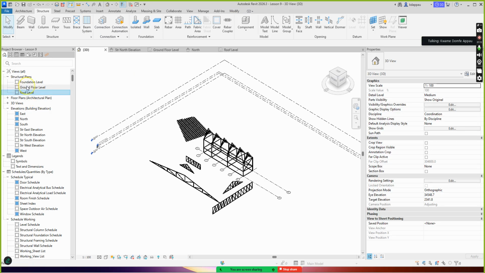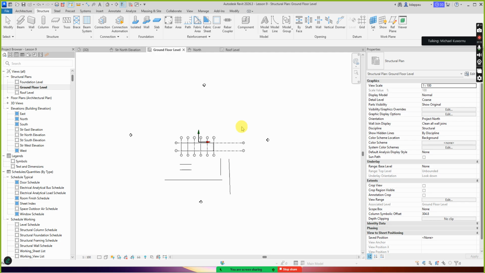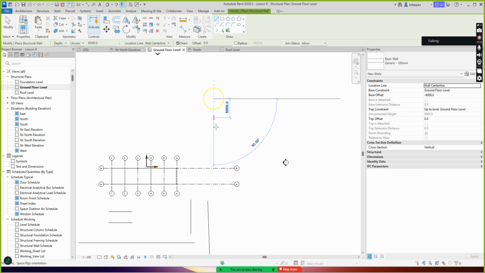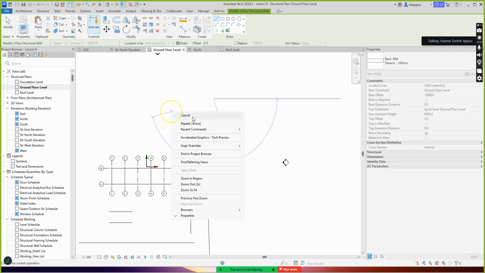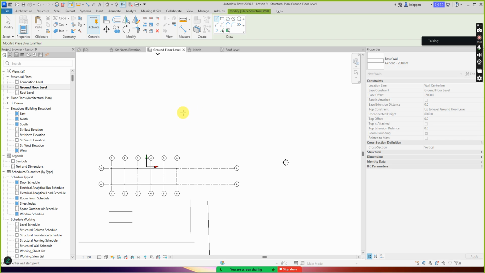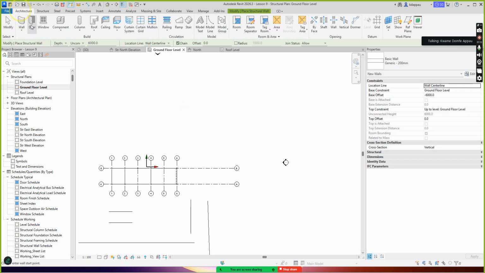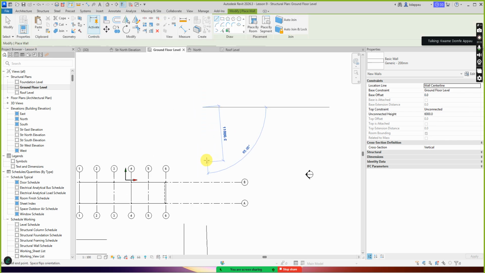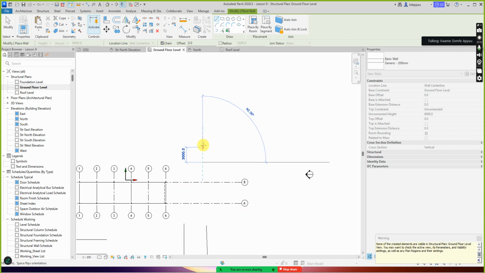I'll go to the ground floor. I'll come to the side here. Let me pick just a wall. Start from here. Architectural wall. Start from here to there. Where's my wall? It's not showing. Ground floor connected. Okay, there's a wall here.